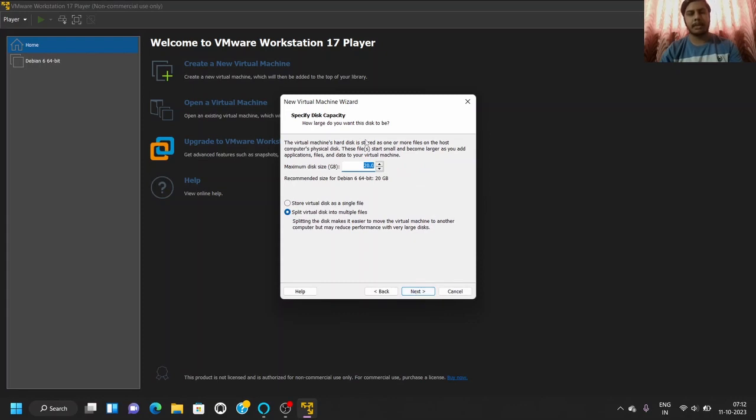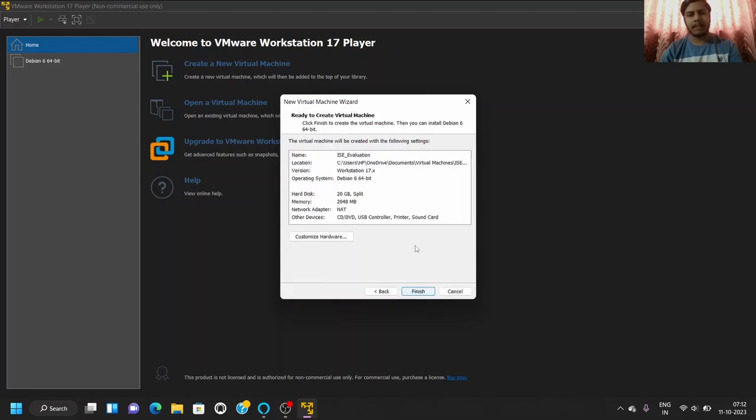So here you have to specify the disk capacity for your virtual machine. The recommended size is 20 GB. According to your requirement, you can increase the space, and also you can store the virtual disk as a single file or multiple files. Storing it as a single file improves the performance, while storing it as multiple files makes it easy to switch the virtual machine to another computer. So I will split it into multiple files and move on to the next step.